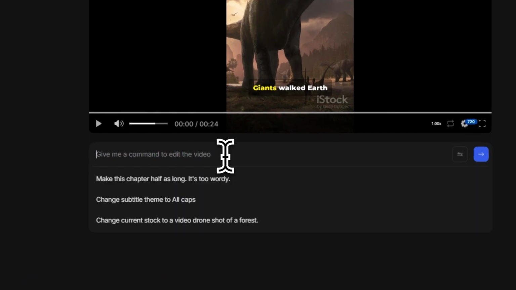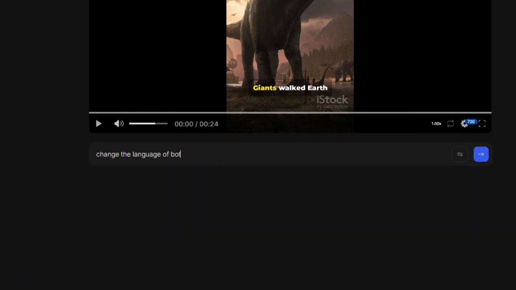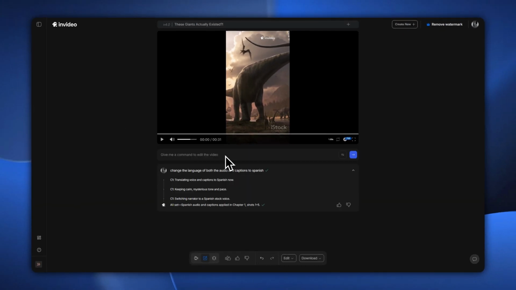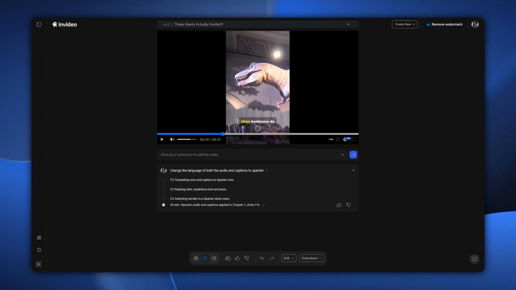You can dub the video into another language with a single command. Both voiceover and captions are translated automatically, making it easy to reach international audiences without hiring multiple translators or voice actors. This feature is powerful for creators looking to expand their reach globally.